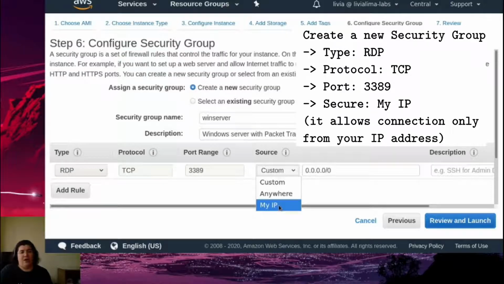And if you have a network connection that changes the IP address that you receive from your provider, it's going to be a little bit harder to keep my IP here. So you can use a custom one or you can keep it the way it is. So this is RDP access.